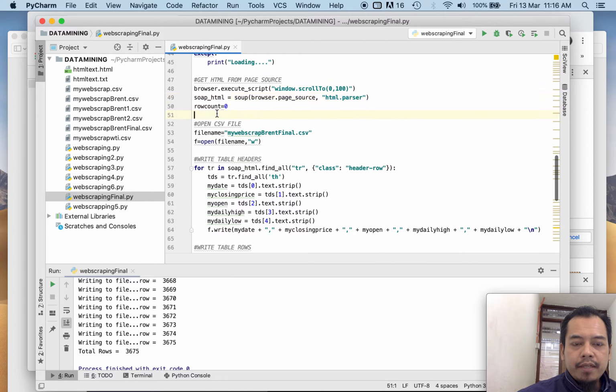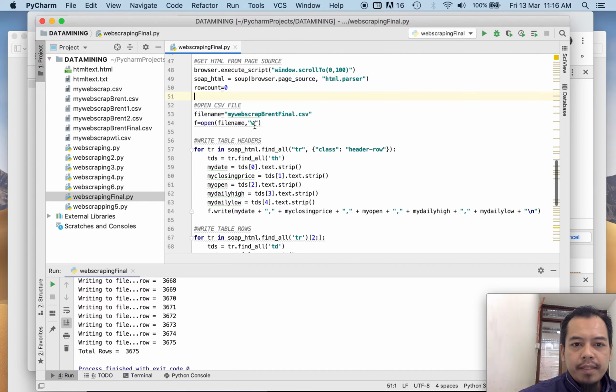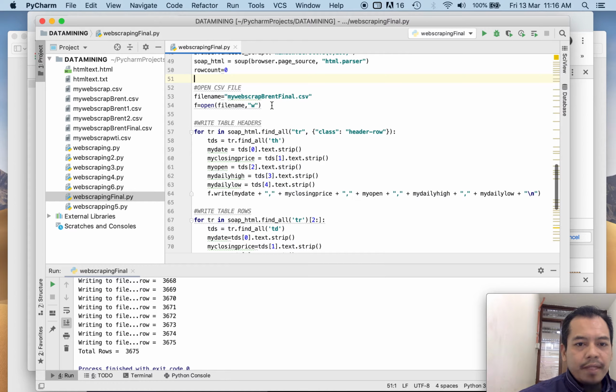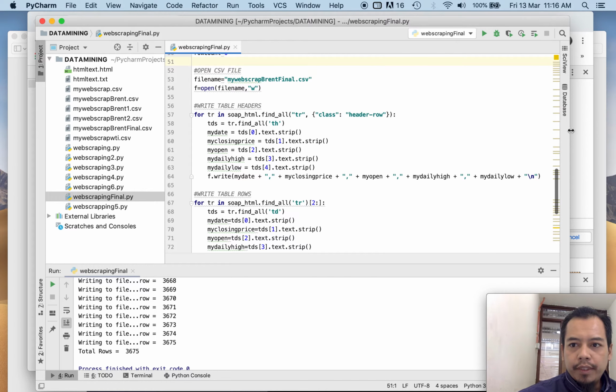Okay, then after we get the HTML, we will open the file name for the CSV file that we're going to write, and then we open the file name, and W is for write. The file is ready to be written.